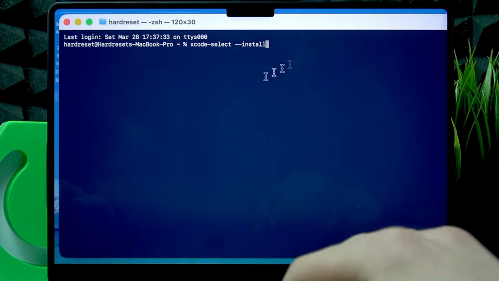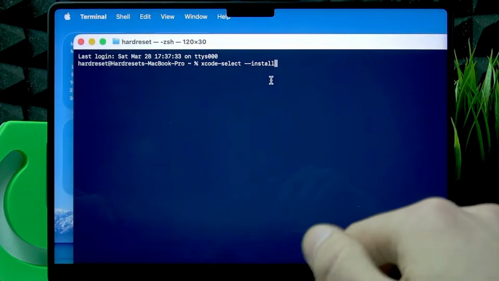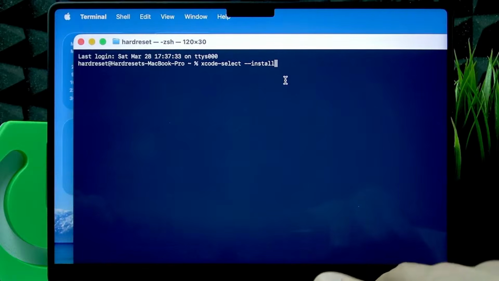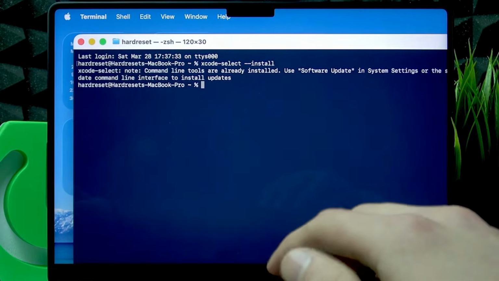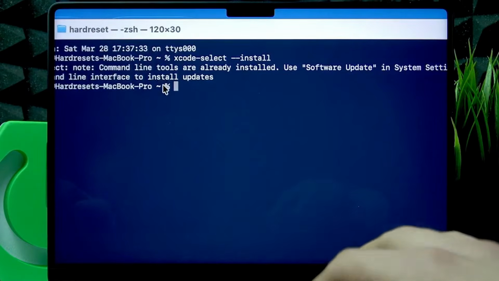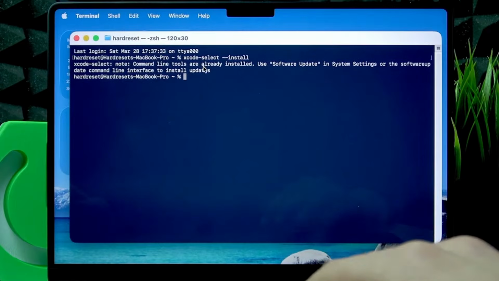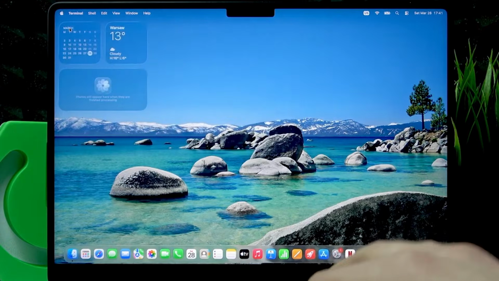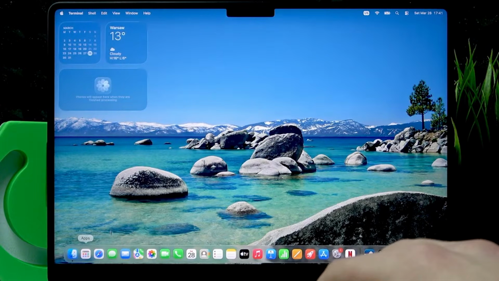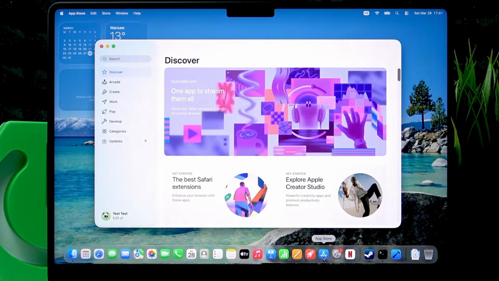All of these lines will be included in the description of the video too, so don't worry if you're not following. So just enter this command, and this should start downloading the command line tools. Now if this doesn't start downloading the command line tools, then you're probably gonna have to install Xcode itself. Now you may also need Xcode for the development.